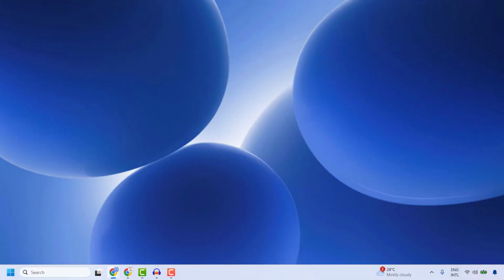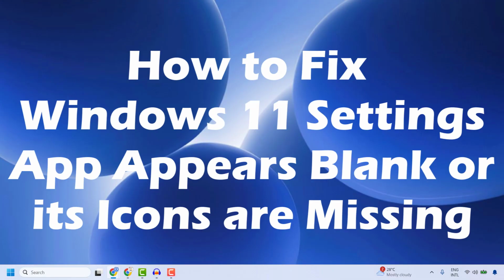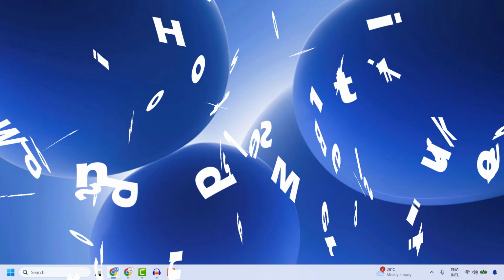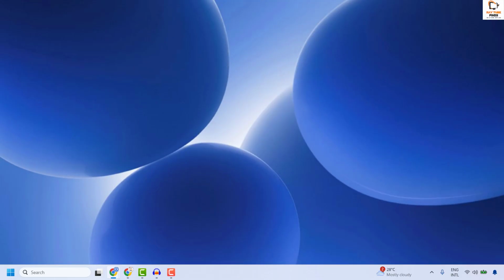In this video, I'm going to talk about how to fix it if your Windows 11 Settings app appears blank or its icons are missing. Now, there are a couple of steps which you could try to get this issue resolved. The first step to resolve this issue is to go ahead and re-register the Settings app on your computer.